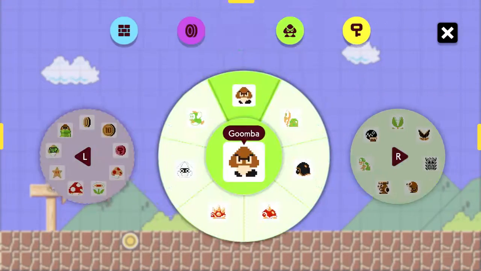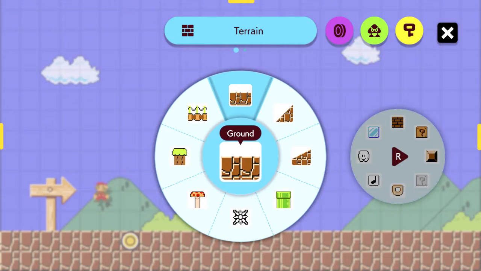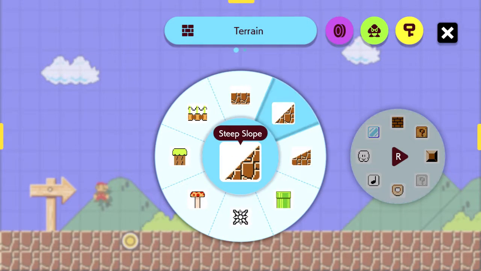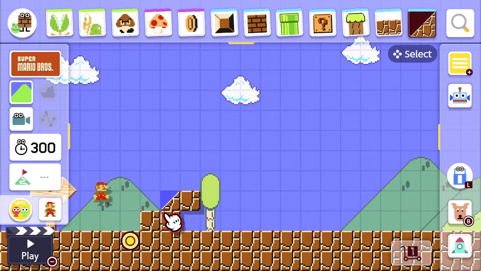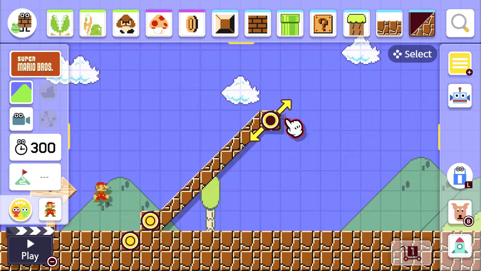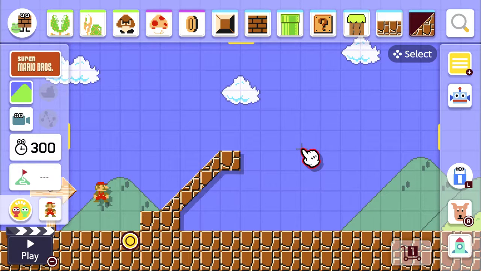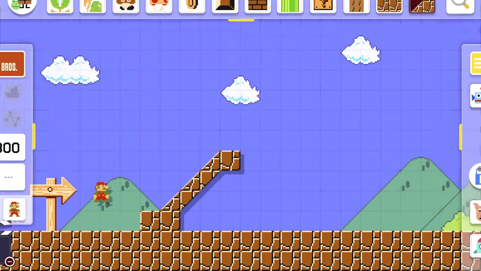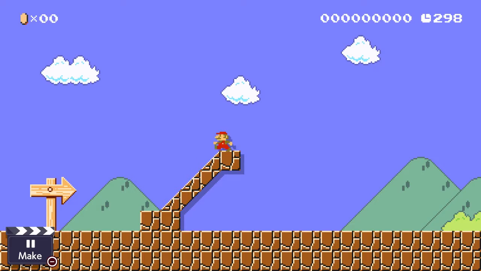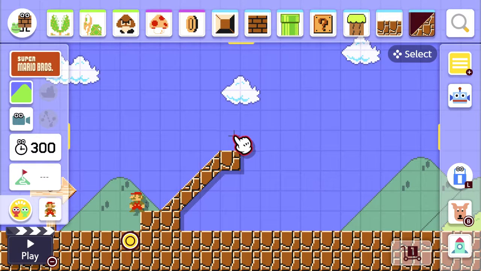Now for each and every single enemy. So we have usual ground. We have steep slope, which you can raise however you want to make it. And basically you just do this. You can also slide. Okay, maybe not in this style, but still.